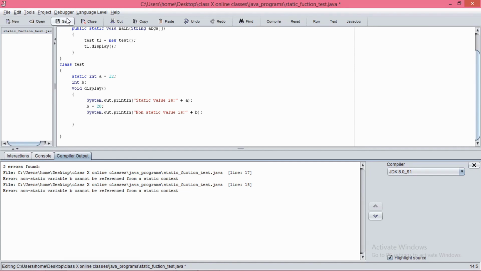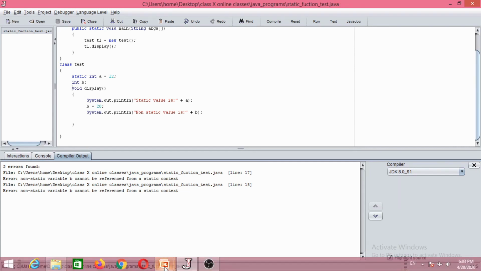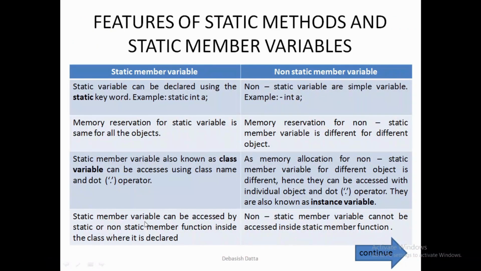Well, that is what the last point signifies. Let's go into that. Please pay attention to it. A static member variable can be accessed by a static or non-static member function inside the class where it is declared, as we have seen, but a non-static member variable cannot be accessed inside a static member function. Whenever I change the display method to a static one, the error comes. So a non-static member variable cannot be accessed inside a static method.